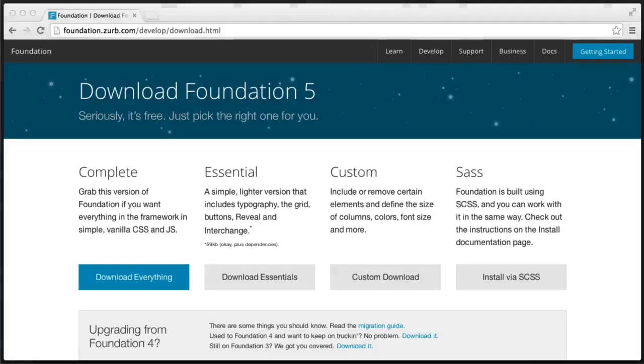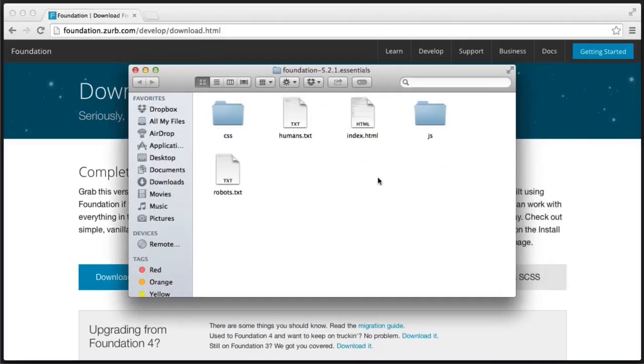I happen to already have this open in a window here. You can see that we've got a few files here. And what we're now going to do is actually look at what each of these files is for. Now you can see that in the root directory we've got a robots and a humans.txt file, just for how a server or crawler reads your page.